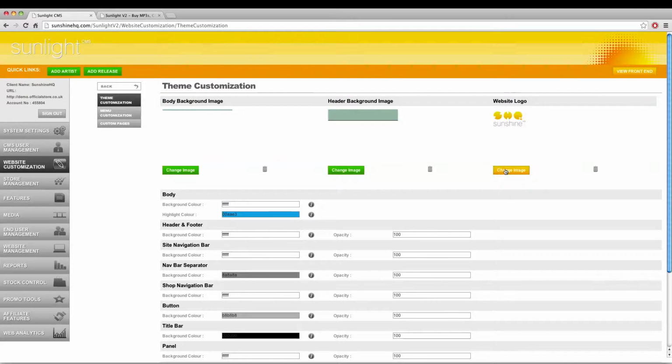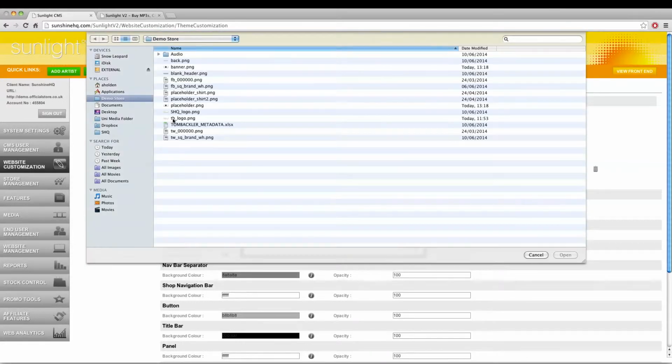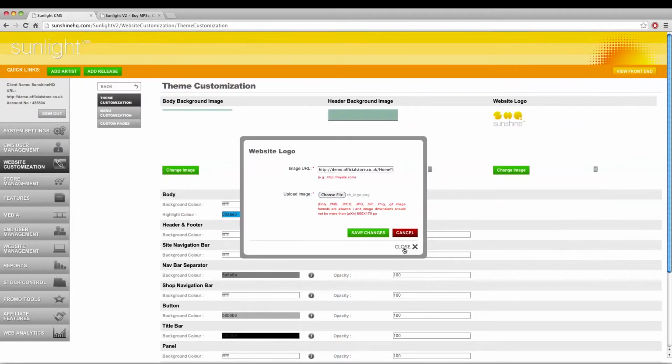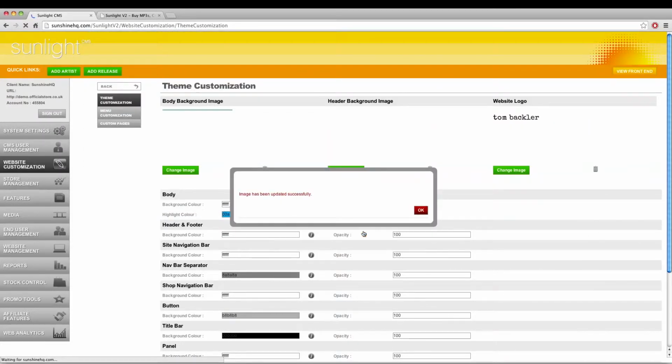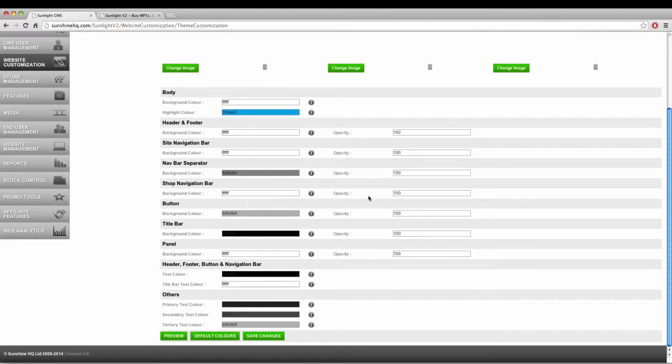And the last image I'm going to do is a website logo from the header. And when you do this, you can set a URL that it goes to. So when it's clicked from the header, it'll go to whatever URL you stick in here. I'm going to leave that as it is because that's just our home page. I'm going to update that from the Sunshine logo to an artist logo. Brilliant. So with that done, what I'm going to do next is update the theme colors.